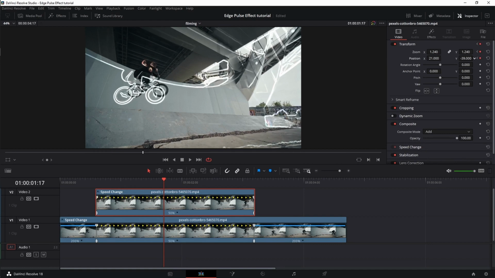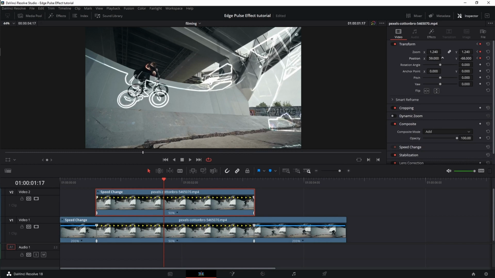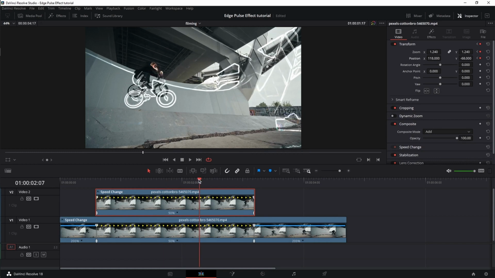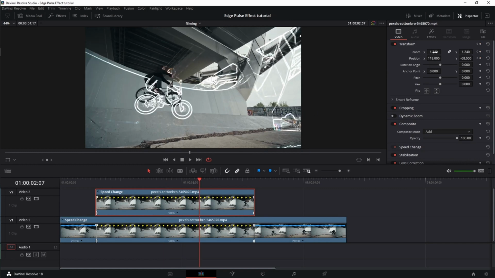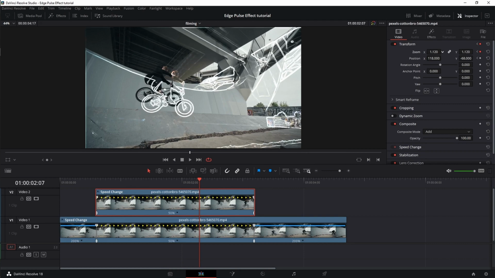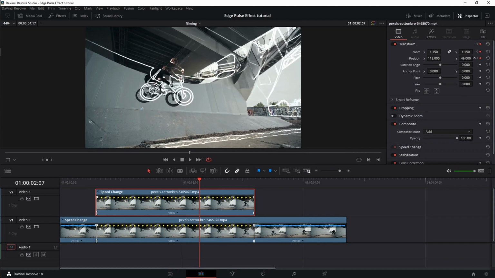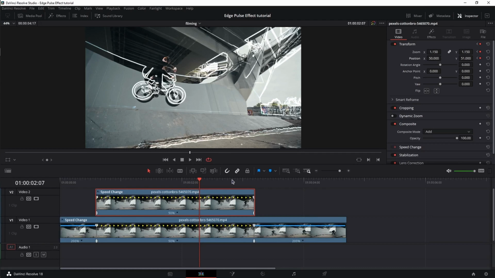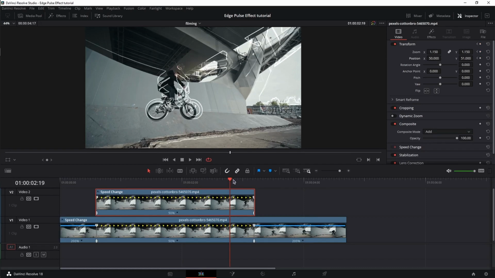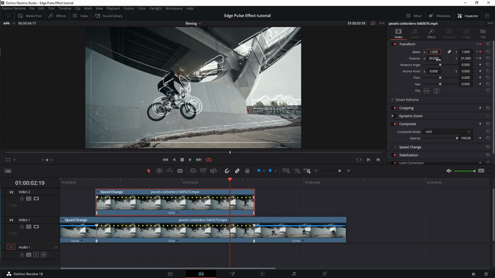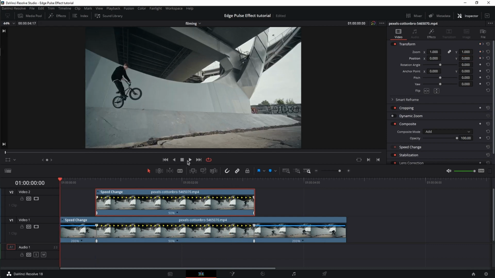Zoom in, let's drag it down, move it to the right, jump forward again, zoom back out, move the effect up and to the left, and let's jump forward somewhere around here and click on zoom X or Y, doesn't matter, and type in 1 and enter. And for position, type in 0 for position X and 0 for position Y. Let's play it back.